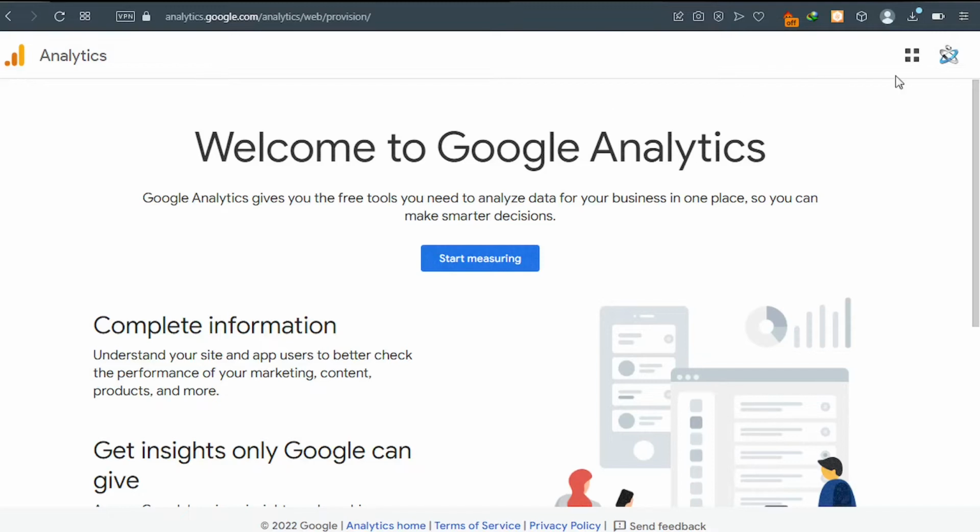Now, make sure you select your Google account, okay, your Gmail. Make sure you're on your right Gmail account. After that, go down and click on Start Measuring. So I'll click on Start Measuring.